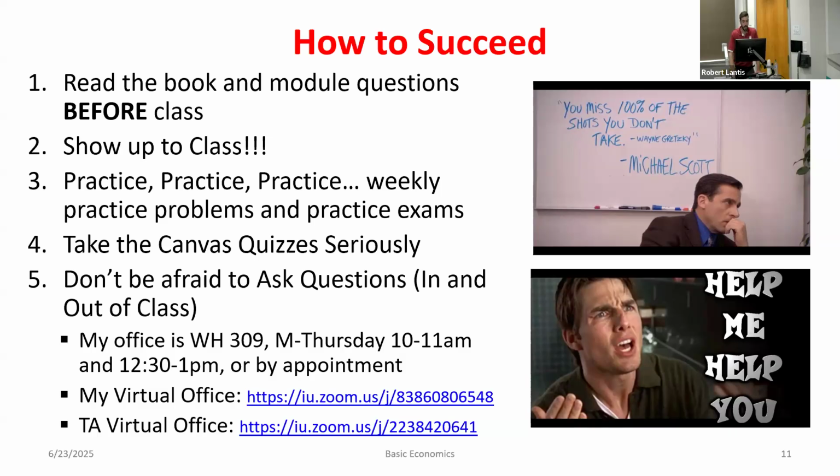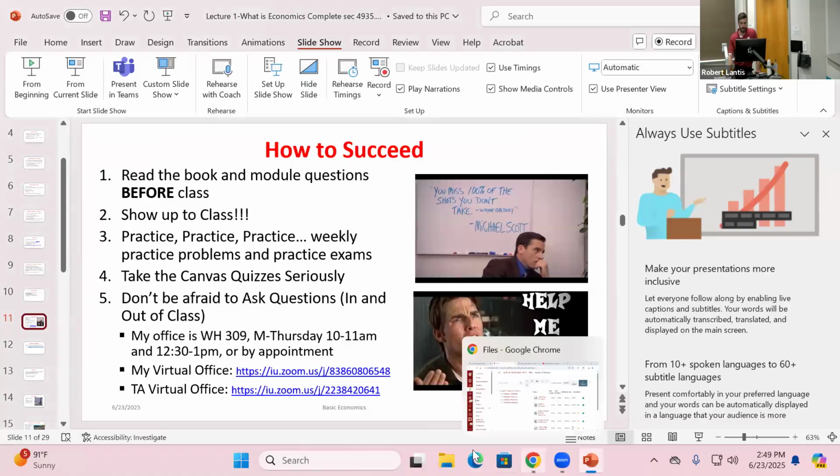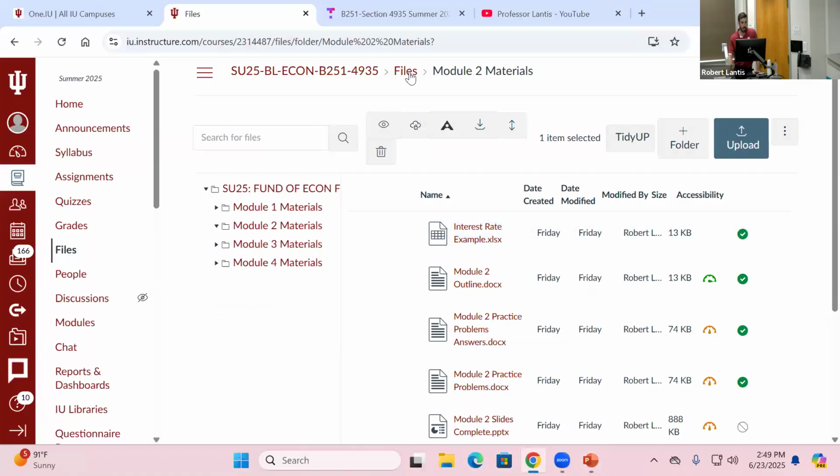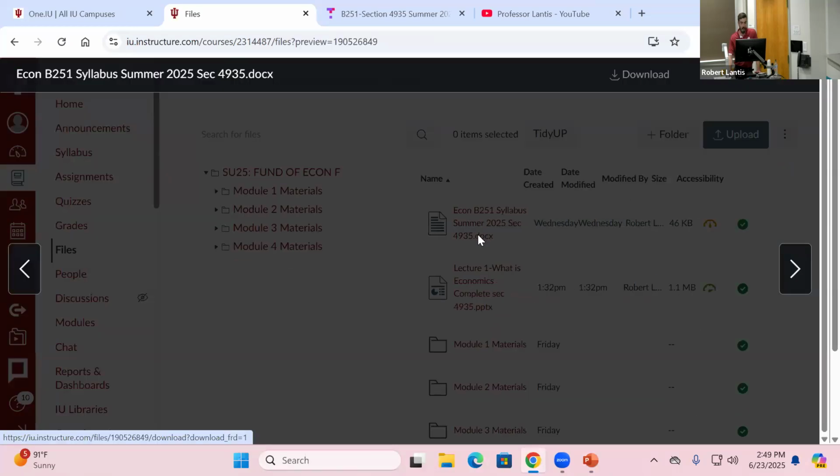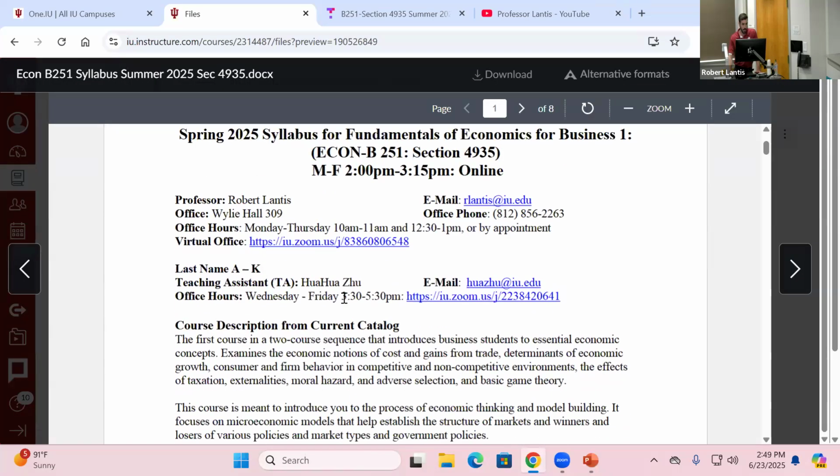Instead of having set office hours, I might leave those open, more by appointment. During these time slots, my virtual office hour link is here, and then my TA has office hours too. Here's their virtual office hours link. I don't want to do this from memory because I will inevitably get it wrong, so let's go to the syllabus. I believe their office hours are 3:30 to 5:30, Wednesday, Thursday, and Friday. So they've got some office hours Friday when I don't, and I have office hours Monday and Tuesday when they don't. And then we overlap.